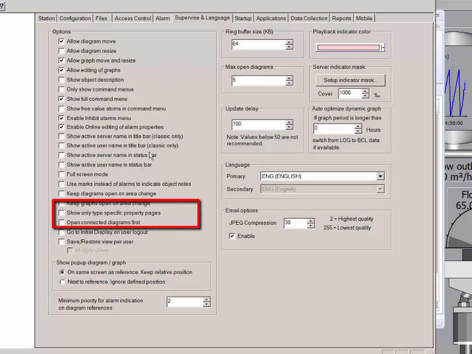Now, only those tab pages which offer relevant and usable information, or information which the operator can affect, is displayed. When this checkbox is selected, the following tab pages only will be displayed for the following object types.